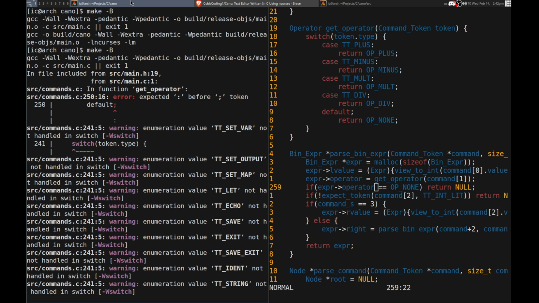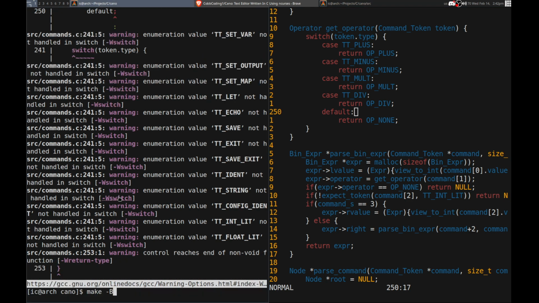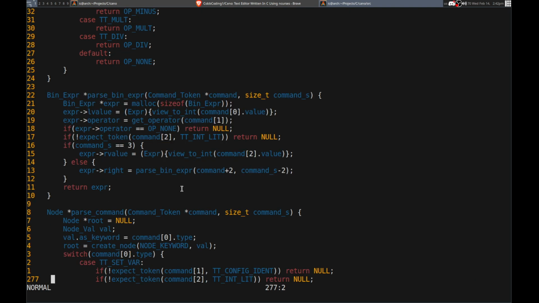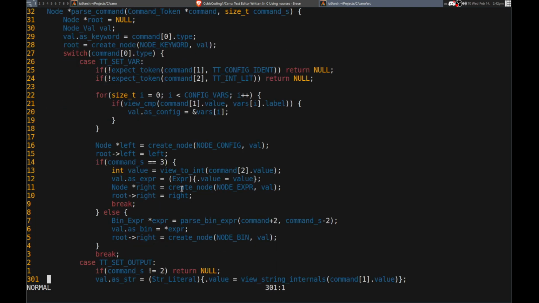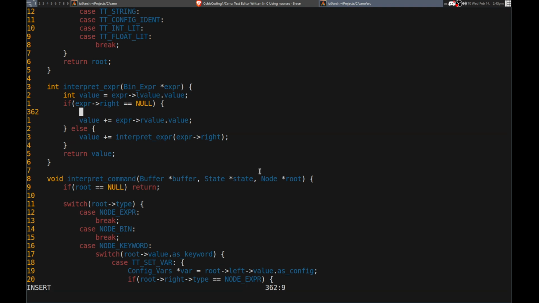These types are not handled. There we go. Alright, so now it does compile. Okay, so I should set the operator. We should be fine then. So when we actually interpret it, we need to do different stuff based on that. So, interpret expression. So we need to switch on expr operator.